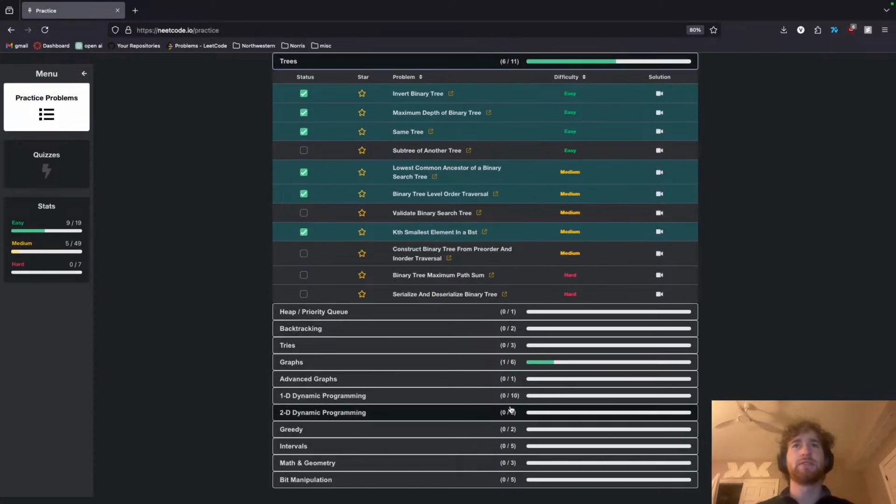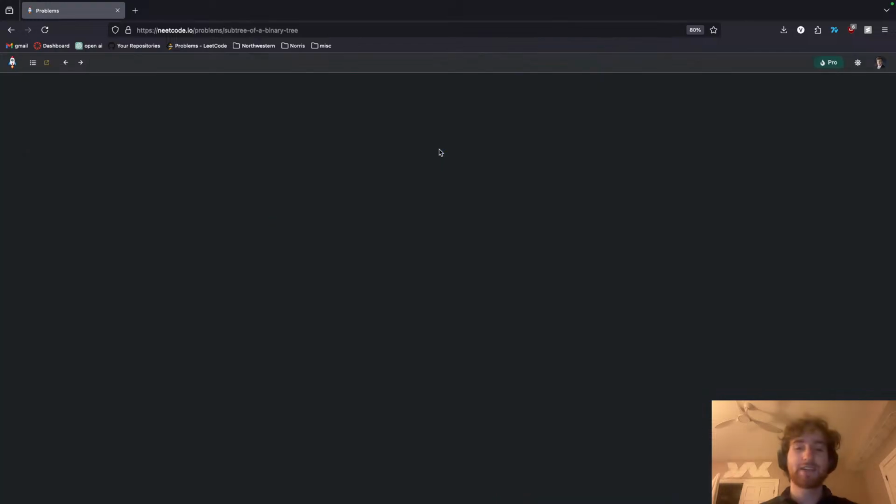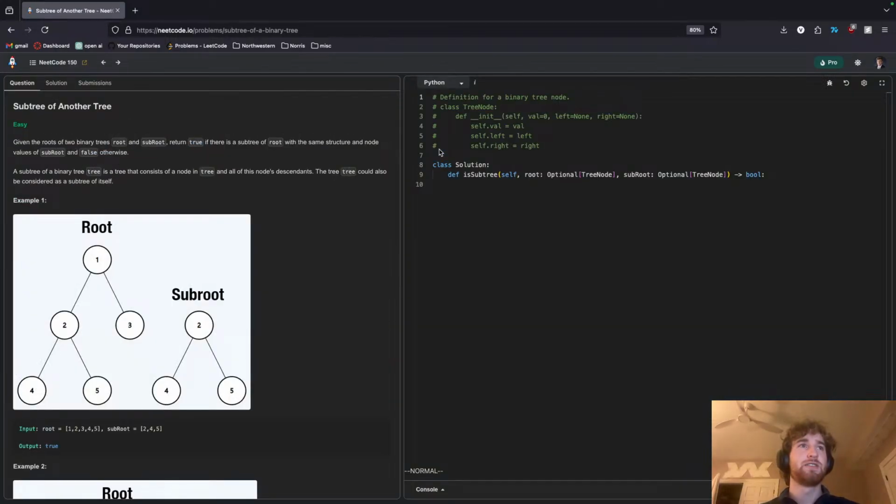I think it's been beneficial to just keep doing the same type of problem, because before I've always done some trees, some strings, some backtracking, whatever. I feel like I never really understand the topics. I just understand it in the moment and then move on. So I think it's a good opportunity to actually learn DFS, actually learn BFS. So let's start with subtree of another tree.